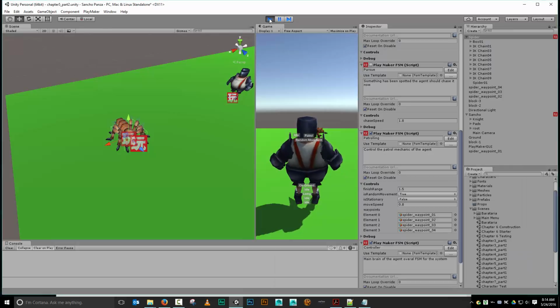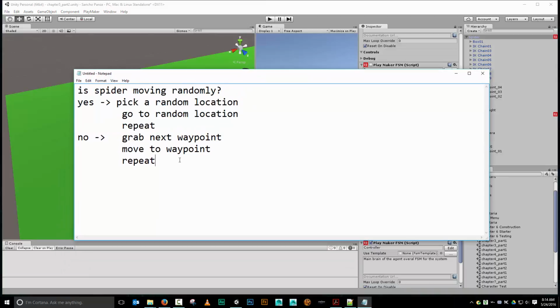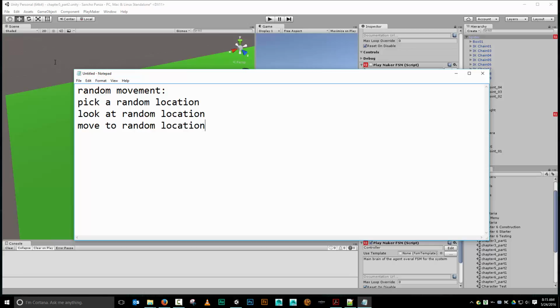Alright. So let's go back to our notepad here. And let's do something. We're going to do a random movement. Okay, how does our random movement work? Well, pick a random location. Look at random location. Move to random location. Repeat.